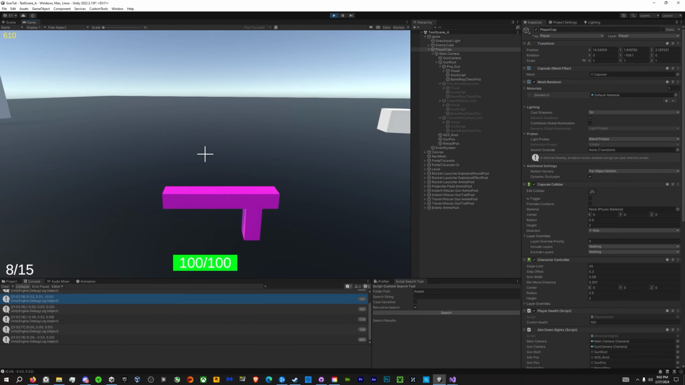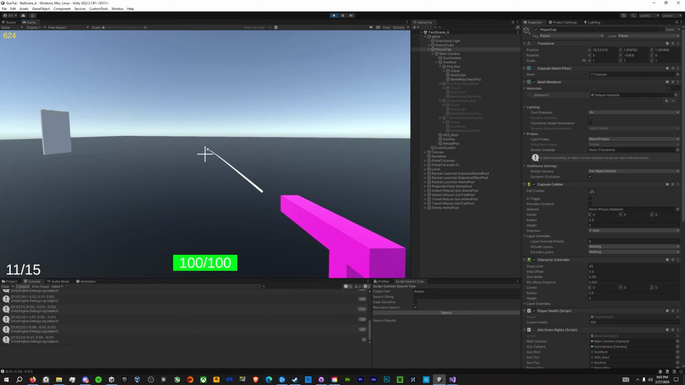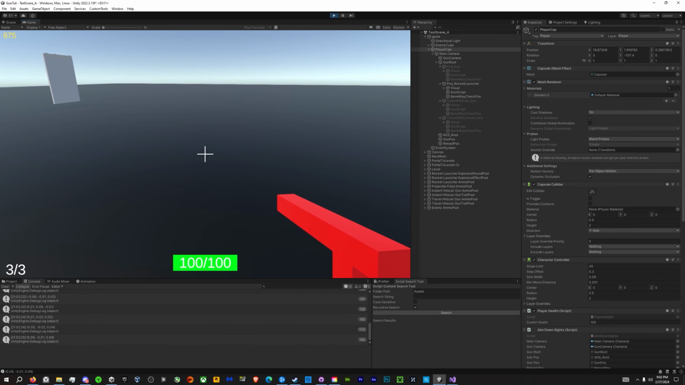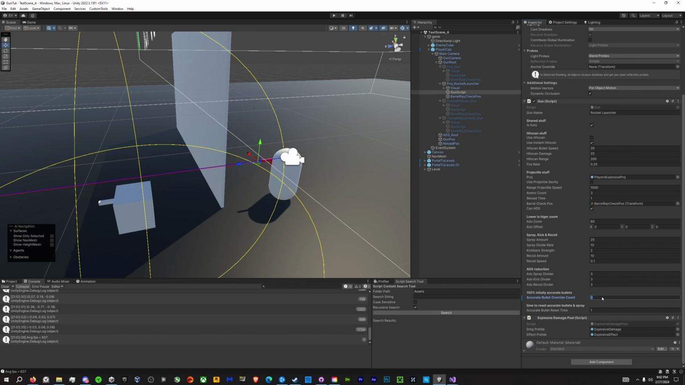And now you see there's a bit of kick to every shot. The camera gets kicked upwards. The gun kicks with the recoil. I think I put no accurate bullets on the rocket. Yeah, let's have at least one accurate bullet. And that's why it's spraying all over the place. There we go.